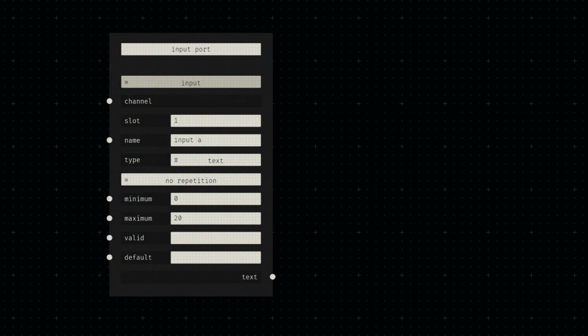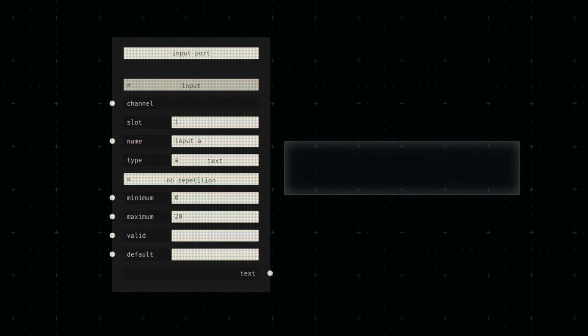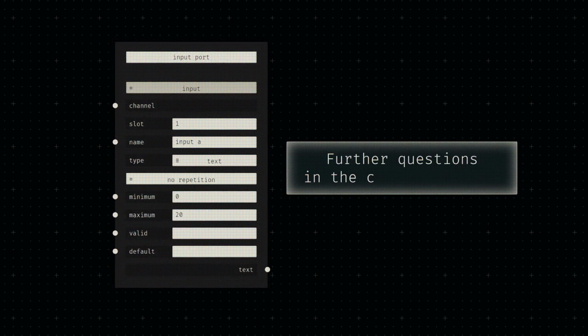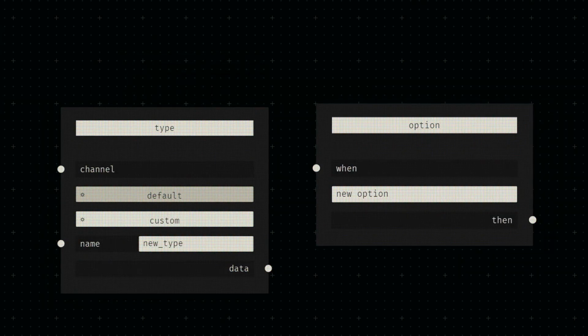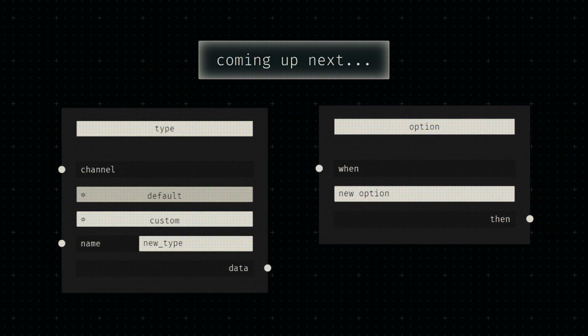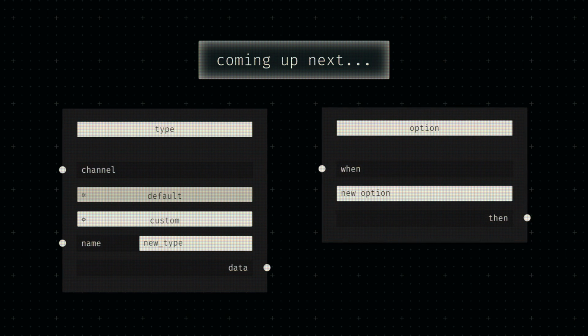So that's basically it. Port nodes are essential to any custom node definition, and now you know how they work. If you have any questions, feel free to ask in the comments below. Next week, we'll take a look at how data types are used within this compiler and how they control the validity of connections in a node graph.